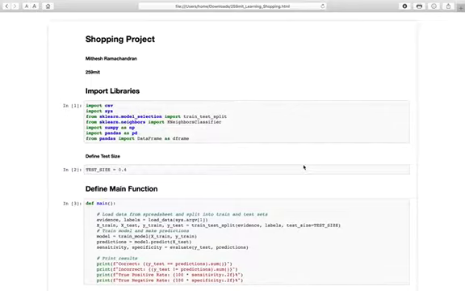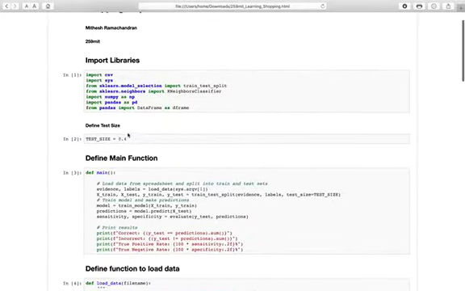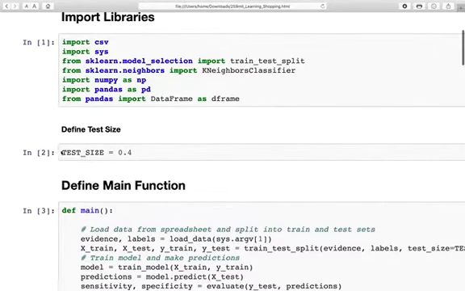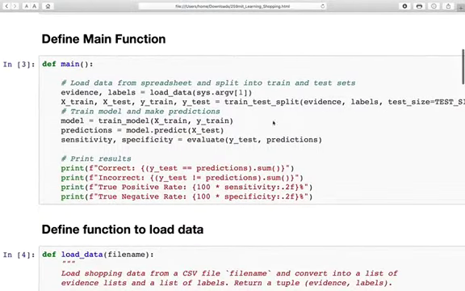So, first up is importing the libraries, and since we are asked to solve this using the k-nearest neighbors algorithm, we'll be importing the necessary libraries for that. For the training-testing split, we'll use a 60-40 ratio, so that's why we're defining a variable test size. We'll come back to the main function later.